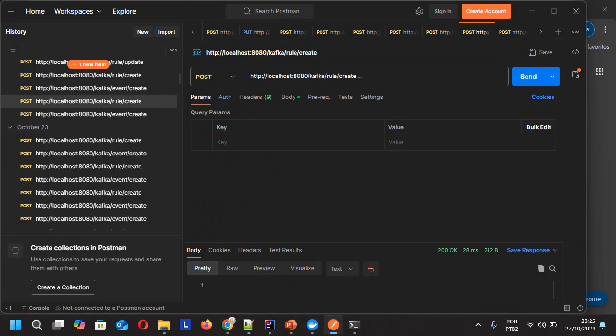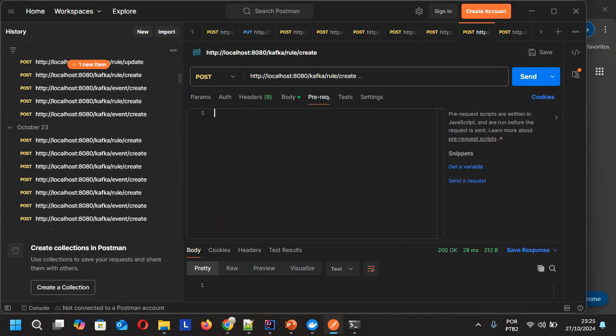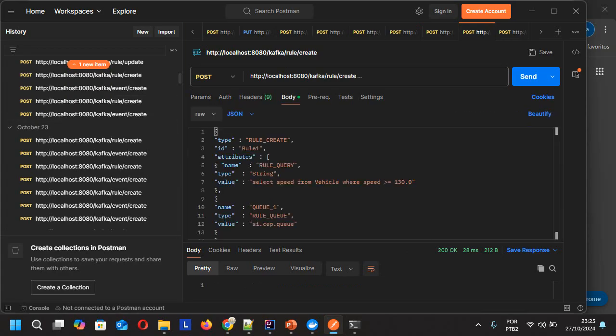I made some tests before here. It's pre-programmed here. Create the rule that is here. Just select the speed from vehicle where the speed is over 130 kilometers.